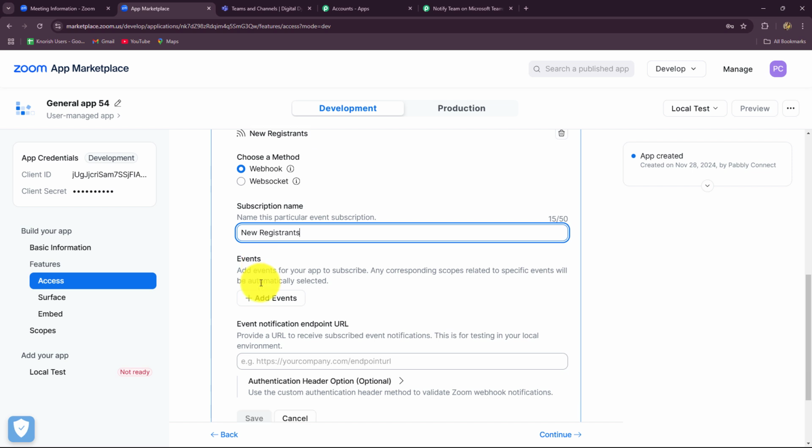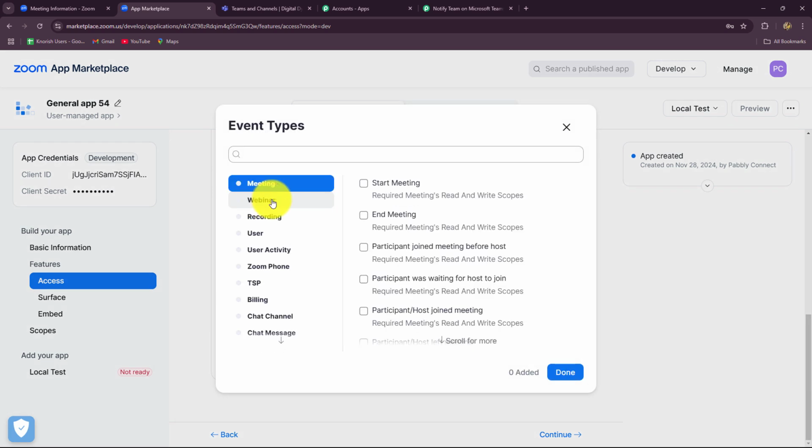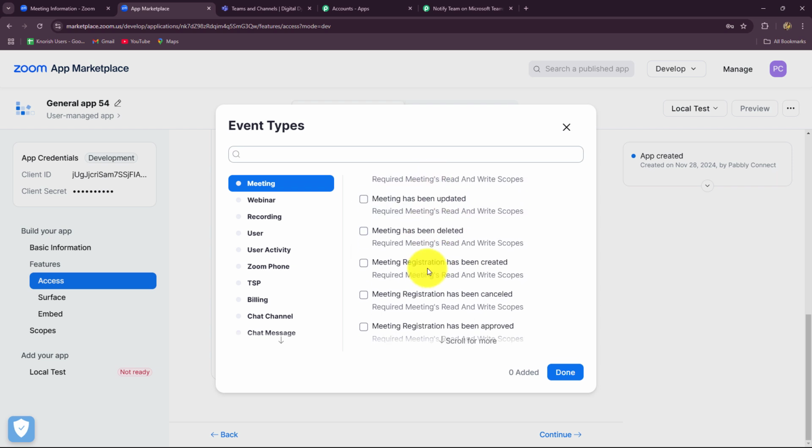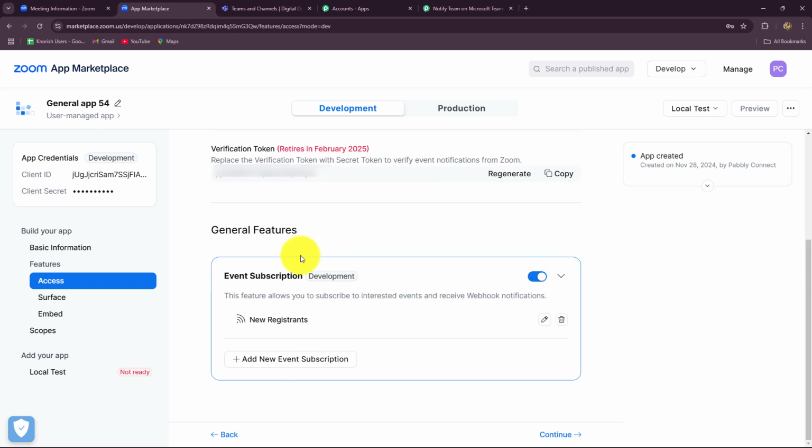Let's say my subscription is new registrants. Now we have to select the specific event on the happening of which you want to share the response towards the webhook. I want that when a registration is made in my Zoom webinar, meeting registration has been created will be our event. Let's click on done, and as we have selected the event, now we have to enter the notification endpoint URL, that is the webhook URL on which we want to share the response. After doing this, let's click on save, and here our event subscription is successfully added.